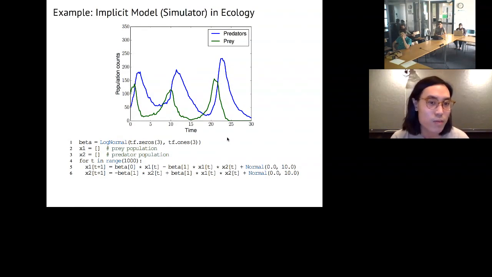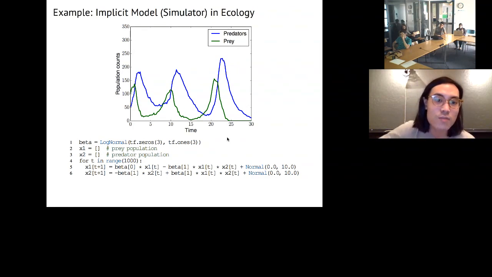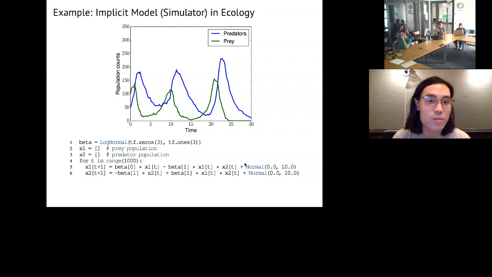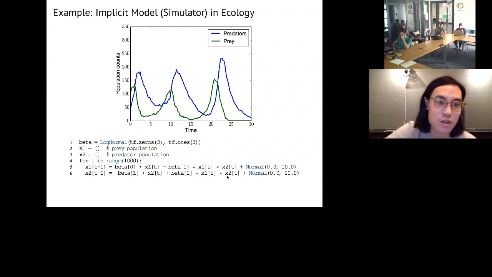And now we're going to simulate the prey and predator populations over time. So for each time step, we're going to write down this set of equations. This set of equations comes from the ecological literature, which is just saying how does my x1 depend on x2 and its time step for it, and then there's some normal noise attached to it. You go through these time steps 1,000 times, you plot the simulator, and then this is what it looks like.